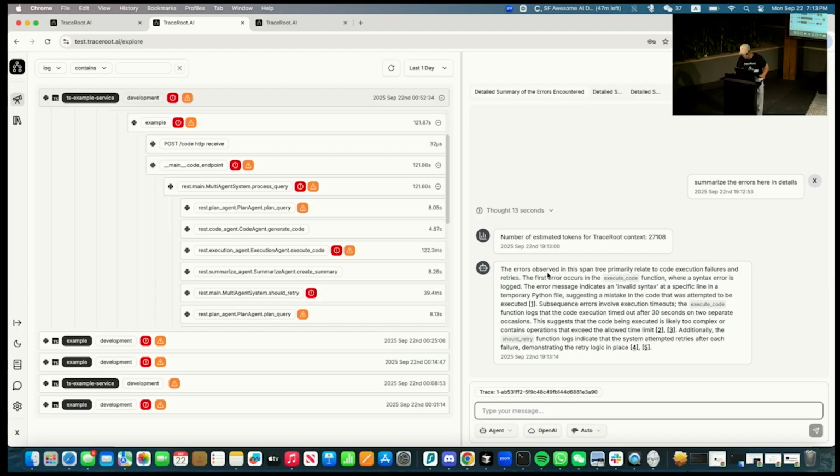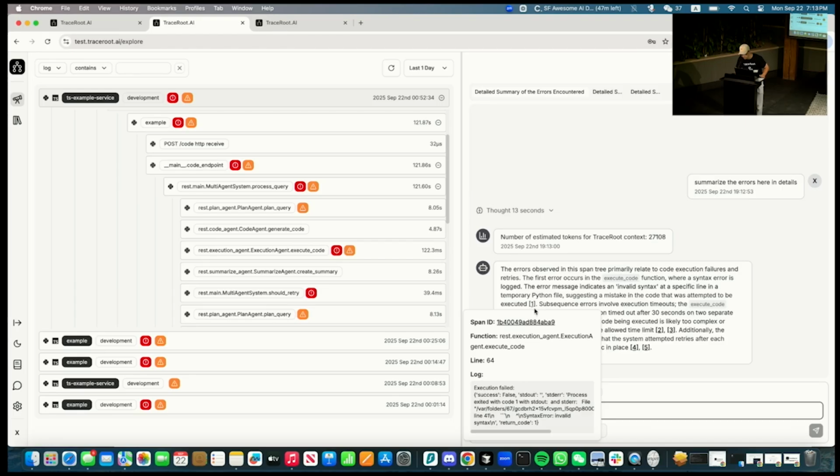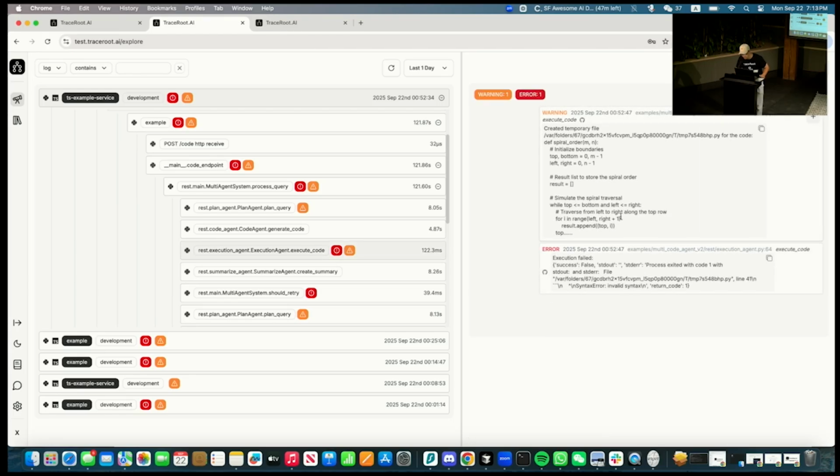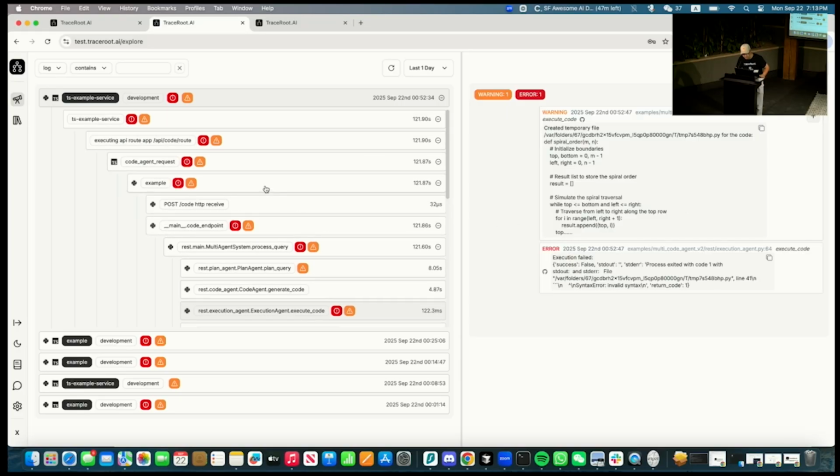Okay, so now it gives you the analysis of why exactly this is breaking, along with references to the source material. For example, when you click into it, you can see the exact warning and error messages that lead to why the AI is saying that this is breaking.